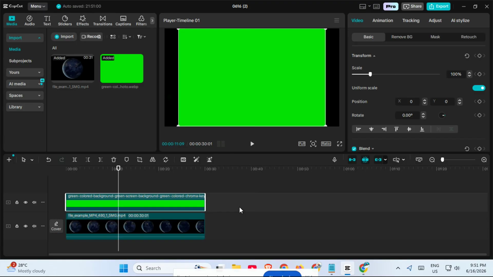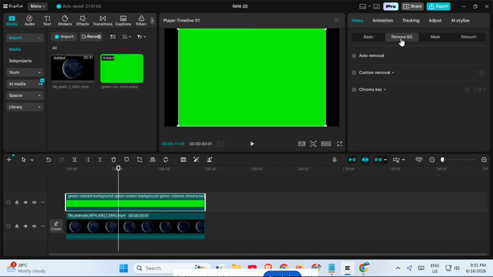Once your clips are arranged properly, click on the green screen clip in the timeline so it becomes selected. With that clip highlighted, look over to the right side editing panel. Go to the Video tab and then find the Remove BG option, or in some versions it may be labeled Cutout. Inside that section, toggle on Chroma Key. This is the tool that removes the green background and reveals whatever is underneath your subject.